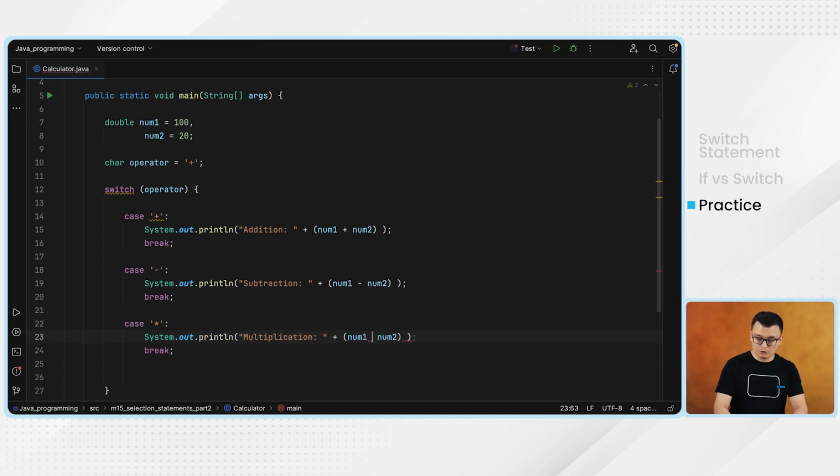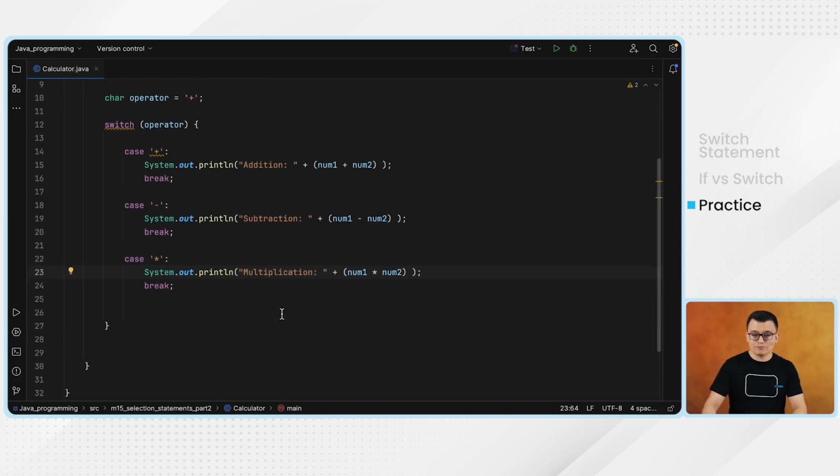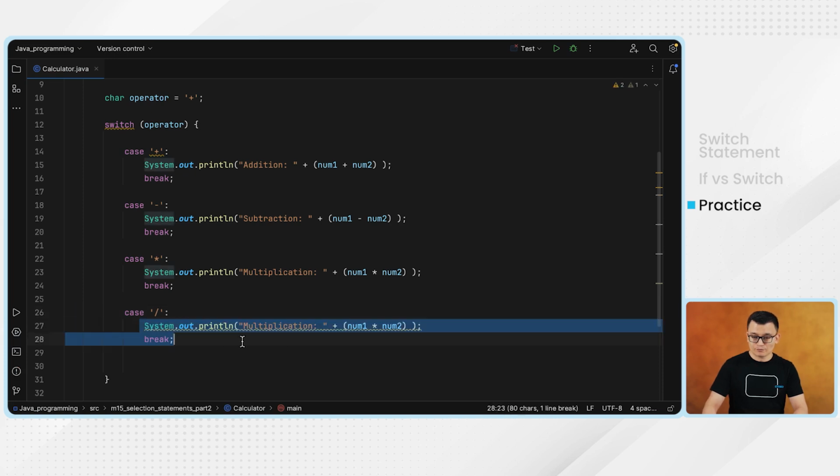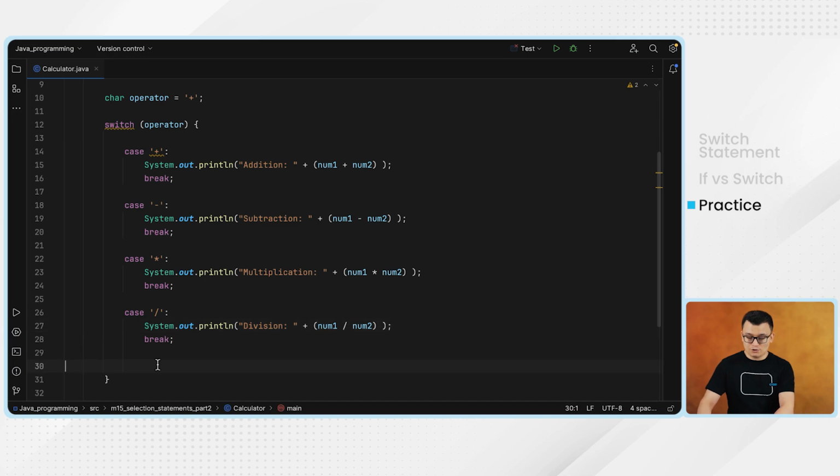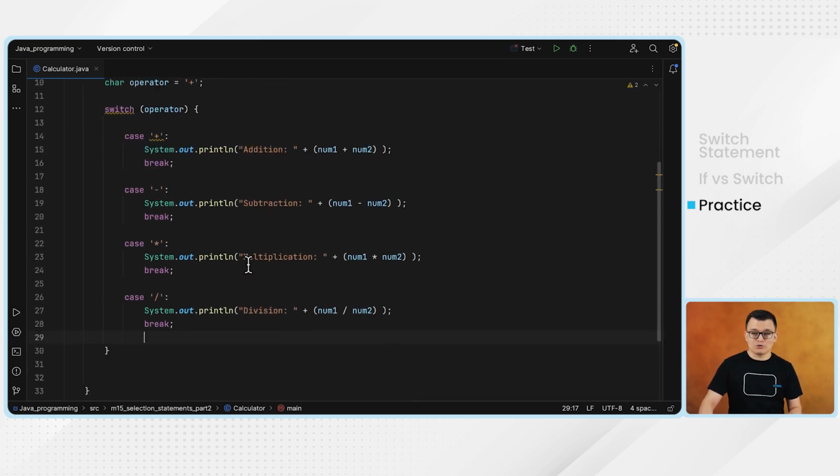And it should return me the multiplication result at the end. Okay. And I also need to create another case block for the division. So this case block is for division. And let me change it here. Division. So you see, 4 case blocks we have created.